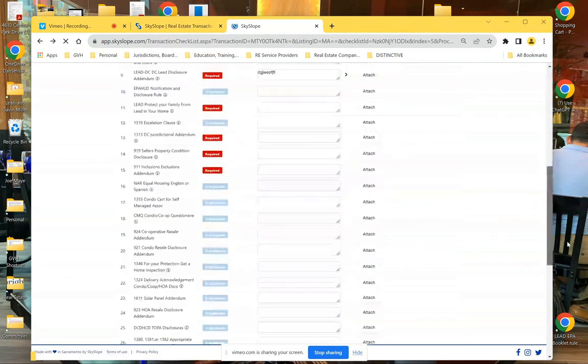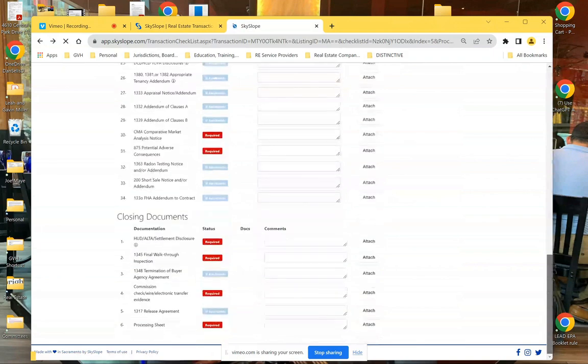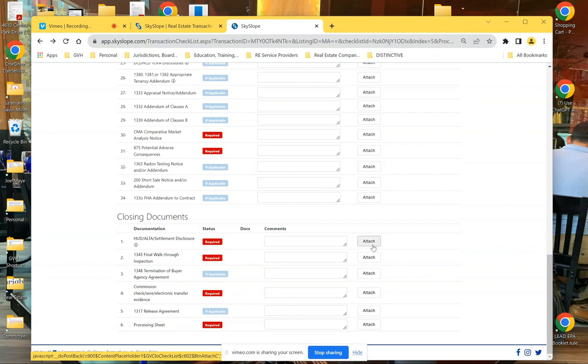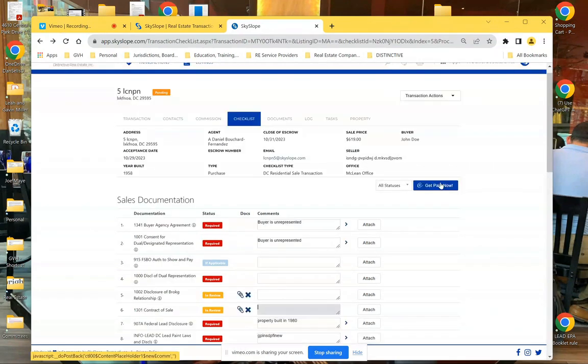Then, once you've satisfied all the requirements of the checklist, including the closing documents, you would attach the HUD one or the ALTA statement. Once you've finally gone through here, you would attach all of these other required documents. And then all of it goes through the compliance section. When I review the compliance as the supervising broker, I'm going to look at these documents to make sure that they meet the requirements of the law.